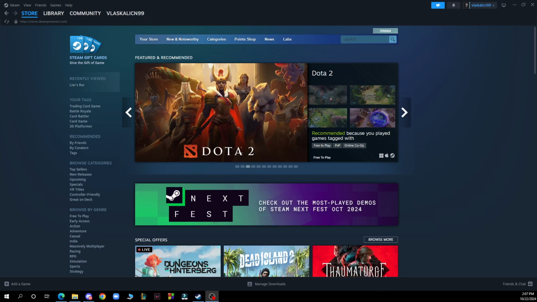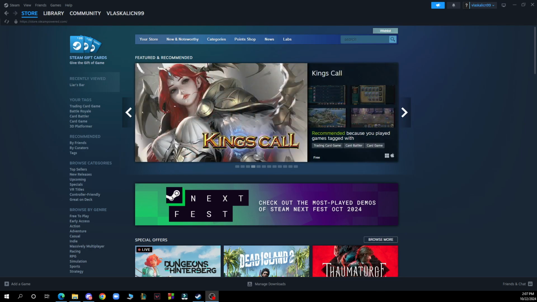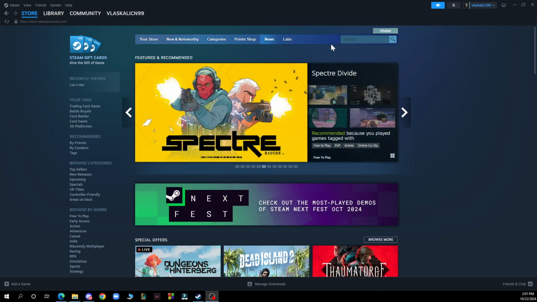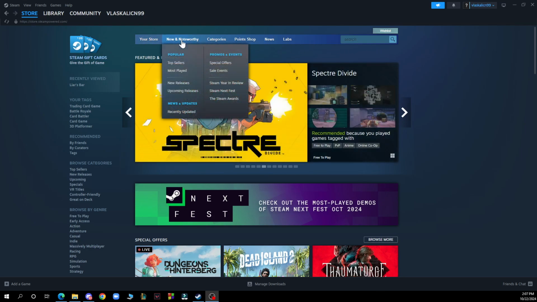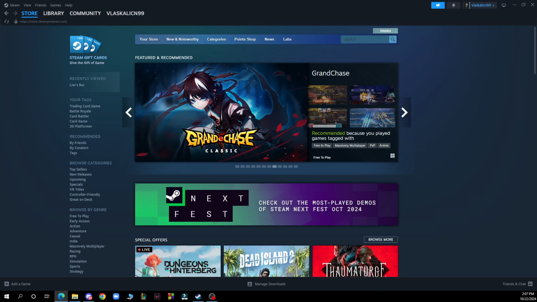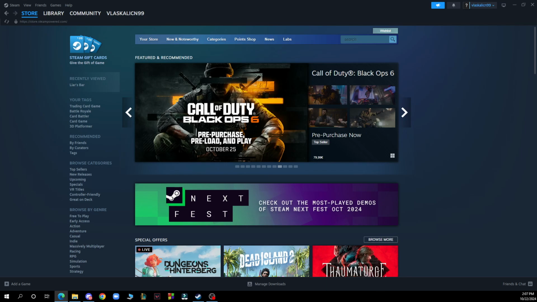But now guys, let's see what we actually have in front of us here. As you can see, in the top left corner we have the store, the library, the community, and your profile. Also in the middle of the screen, we have your store, new and noteworthy categories, and the search bar. But now guys, let's see how you can actually go and see player count on Steam. It is pretty simple and you just need to follow these few steps that I'll be showing you now to do it in no time.